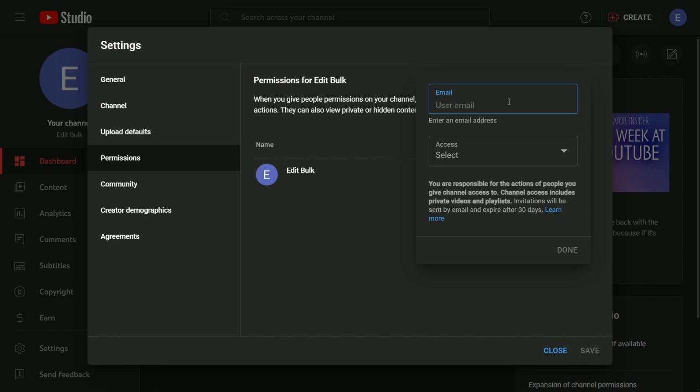First, you're going to put that user's email in here. Preferably, this is going to be a Google account email, which they access YouTube with as well. Otherwise, it doesn't make much sense. For example, I'm just going to do contact at editbulk.com. But the thing that you'll notice is it says only email addresses with a Gmail account will work. So I'm going to just put something here for now.